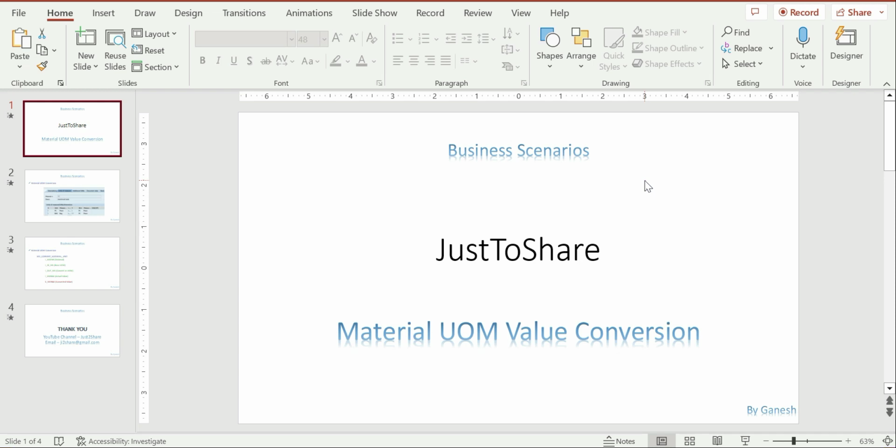What is the function module? What is the input required for that? And we are also going to see where this UOM conversion is maintained in the material master and how to do that, which will give some idea about where we have to go and look. Okay, let's get into the slide first.